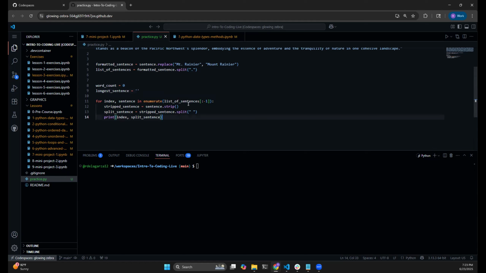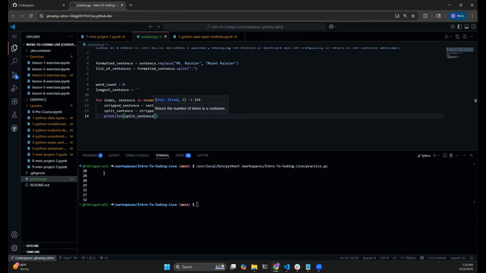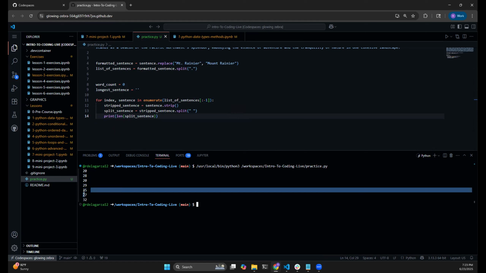So as I strip the sentence and then split it up, I want to check the length of the sentence. So let's go ahead and print that out. Let's print the length of split sentence. And here it is. Here's the length of every single sentence within this list of sentences. And I can already see which one is the greatest one. 35, which seems to be the 5th sentence in my list of sentences. That 5th one here is the one I'm looking for.